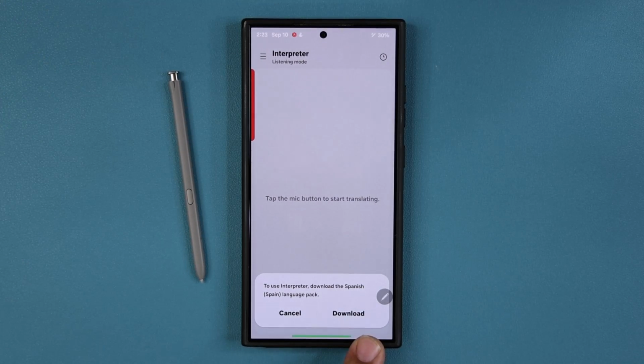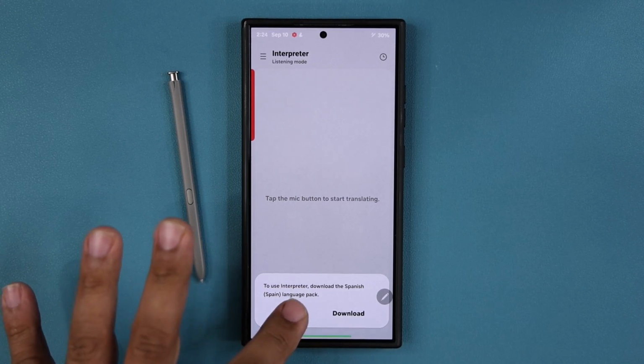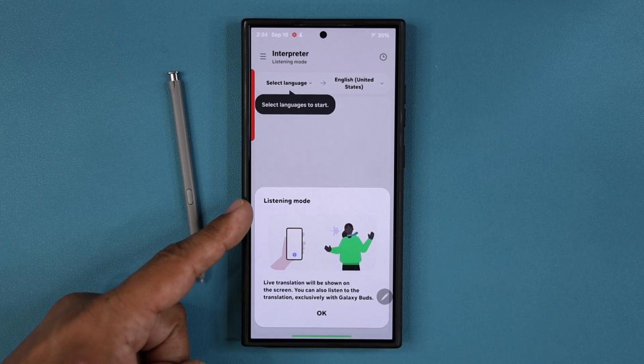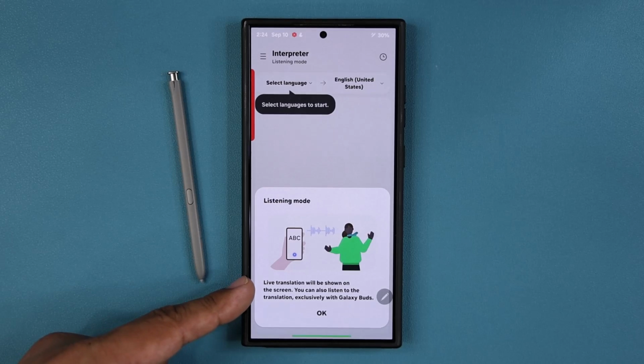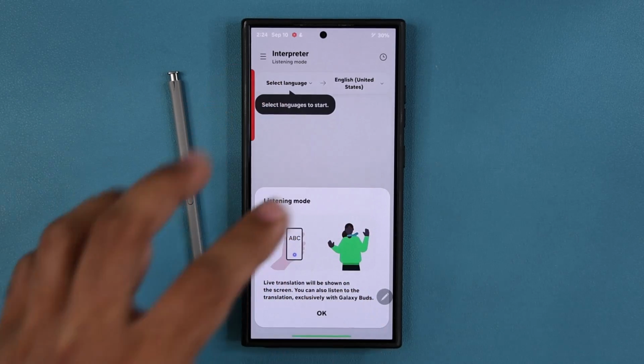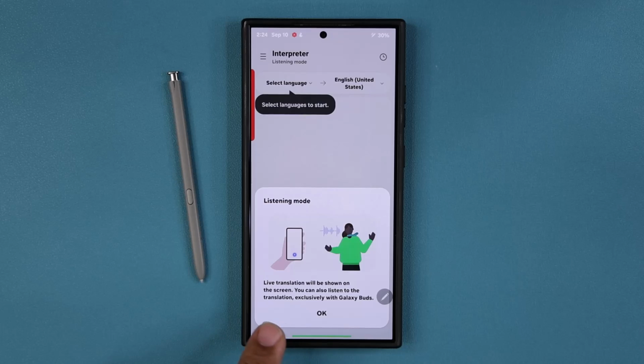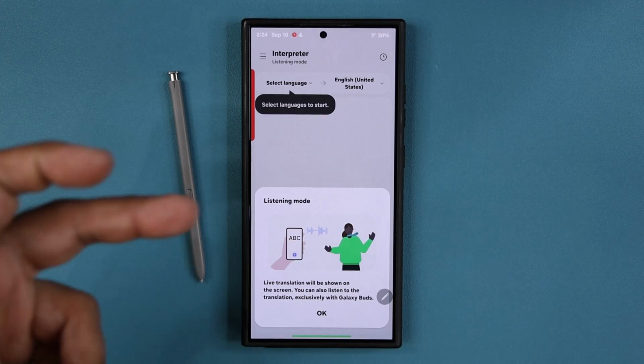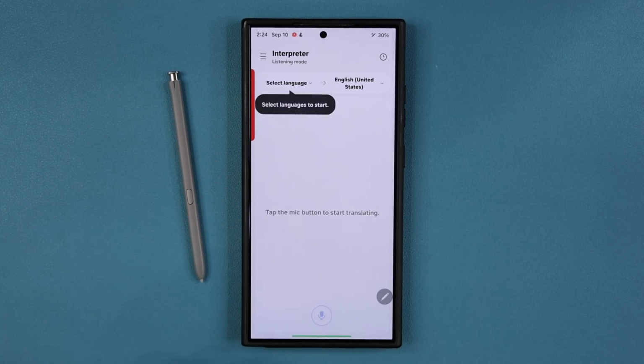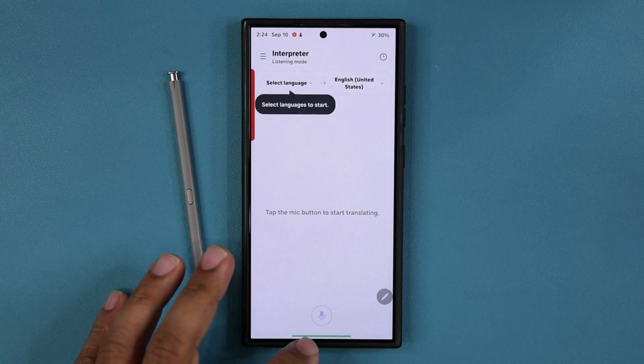Now, it's going to ask me to download whatever. I'm just going to cancel for now. But if somebody speaks, you will get live translation showing up on the screen. And you can also listen to the translation with the Galaxy Buds if you have those, okay? So you have the listening mode in the interpreter app, which is fantastic.